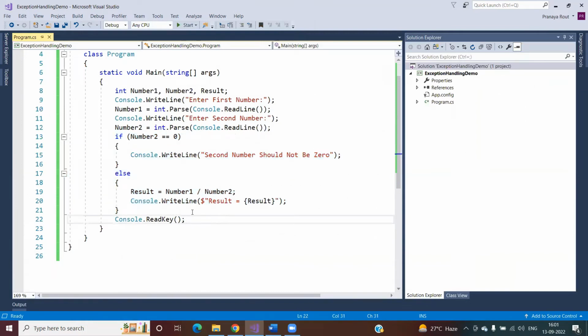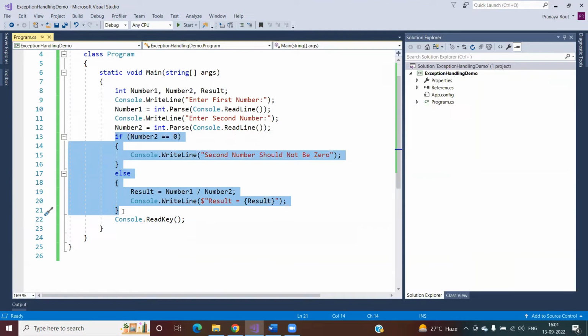But if we can handle things using logical implementation, then why is try-catch implementation there? Yes, try-catch implementation is also important. Why? If it is not possible to handle some exception using logical implementation, then how can you handle it? In that scenario, you need to go for try-catch implementation.